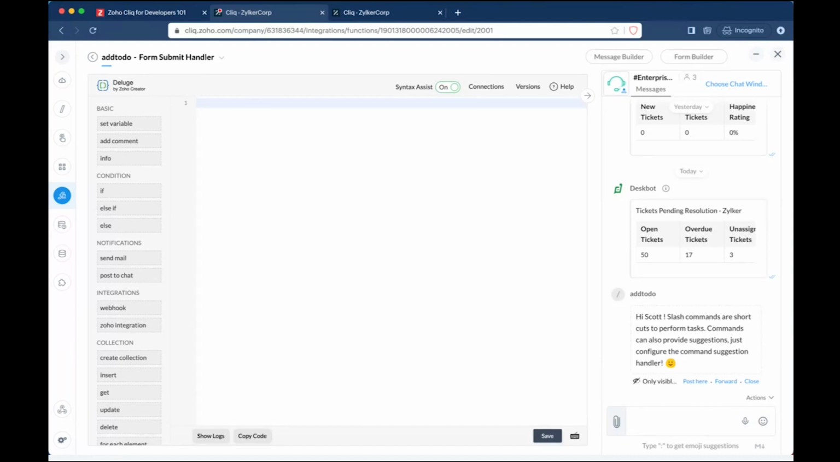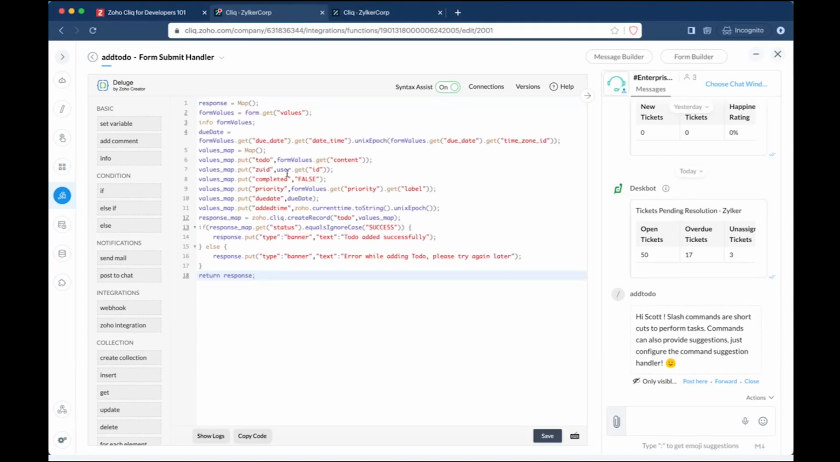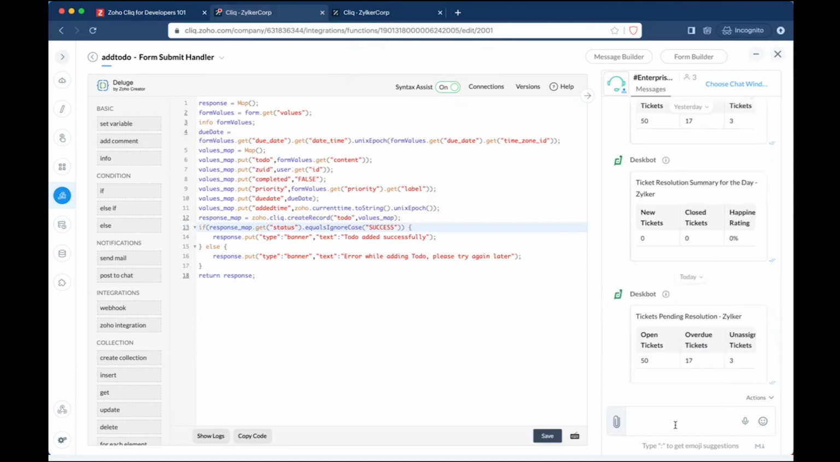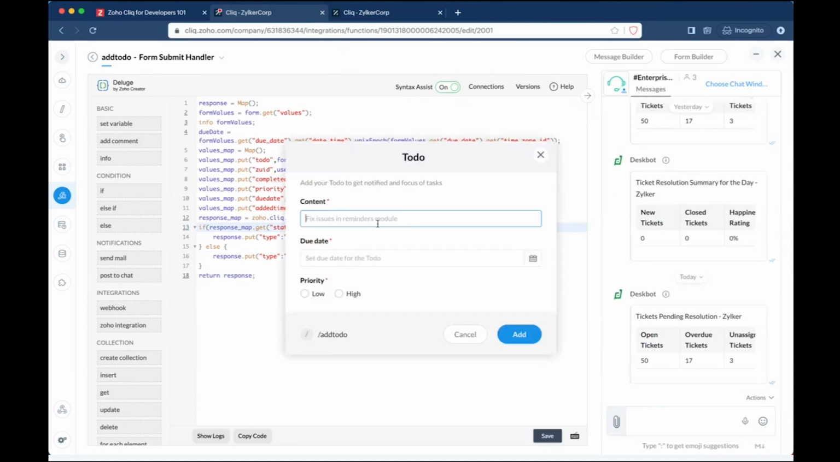So let me replace this code with the code I have written to add the user given values to our database. So let me explain this code later. So here this is the default code, but let me save this and try executing our command again. So the form is rendered.